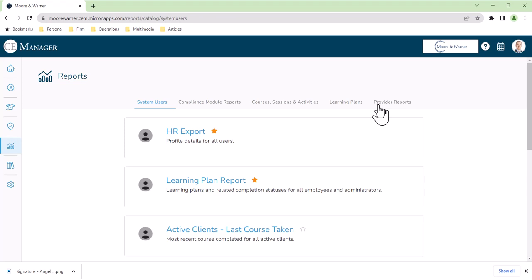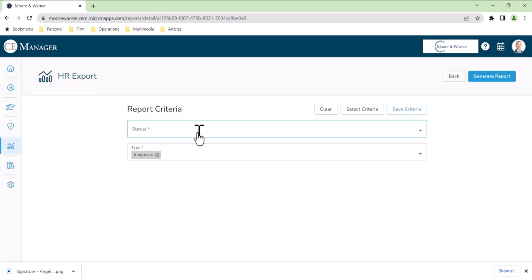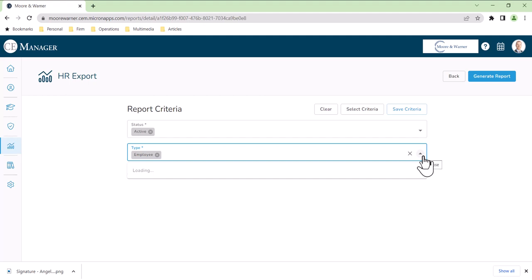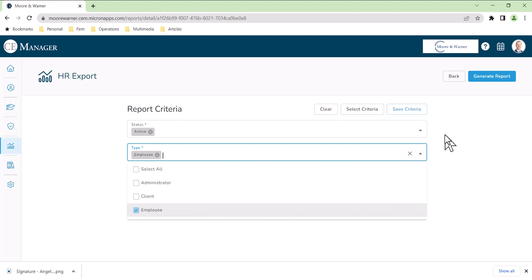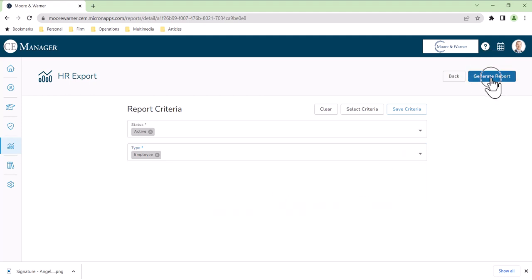All reports function similarly. Click on the title of the report, populate one or more parameters, and run it. For example, we run the HR export report. We select the status of all active users. And if we wanted, we could change the type of users, but we stick with employee and click Generate Report.